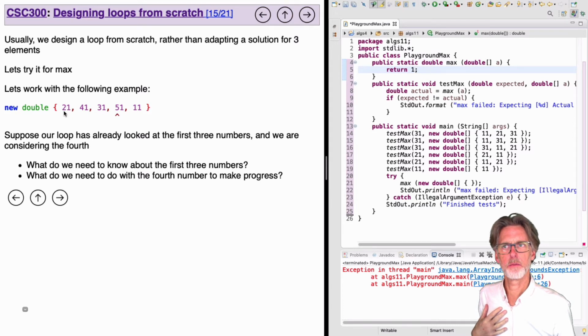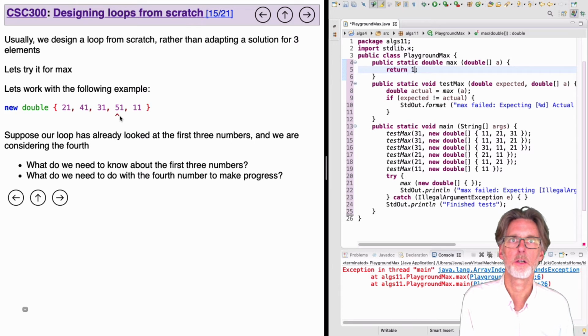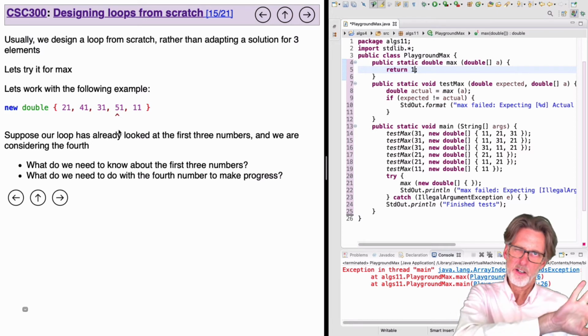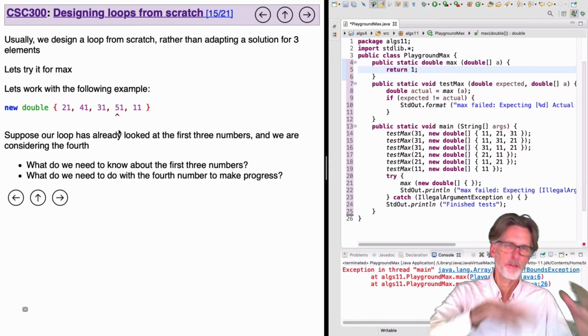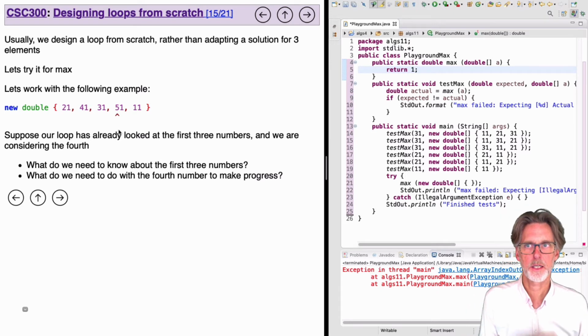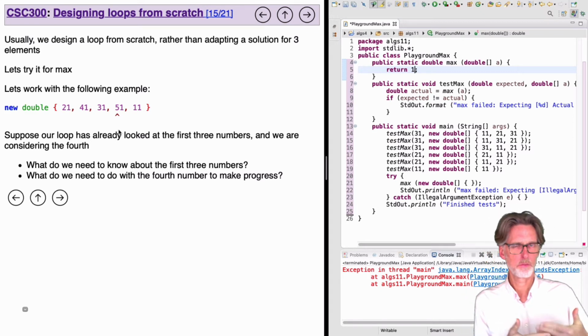And I suggest that you start sort of in the middle of the process of determining whatever you want to do in this loop. So let's suppose we've already looked at the first 3 characters and we're just looking at the 4th one, which is 51 here. Now, if my loop has already gone through the first 3, I need to have determined stuff about the first 3 in order to know what to do now that I'm seeing the 4th one. And so the process of designing an algorithm here or a loop is to think about what you need to know in order to make progress.